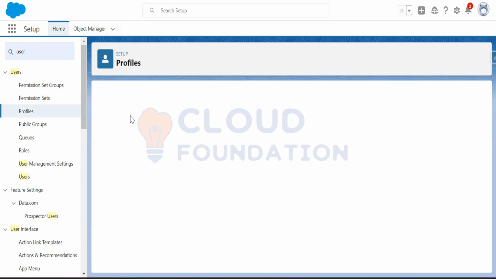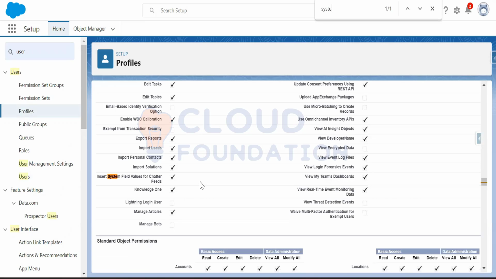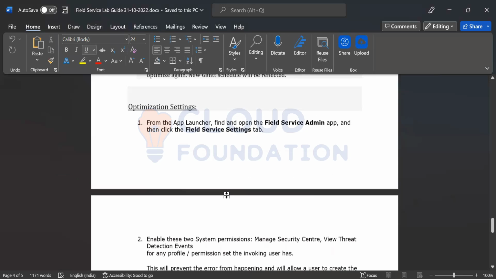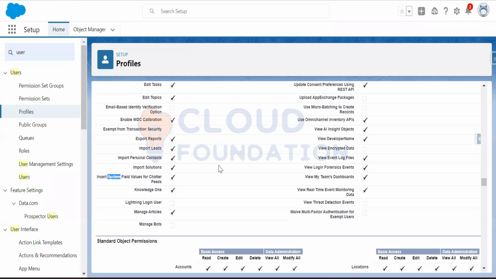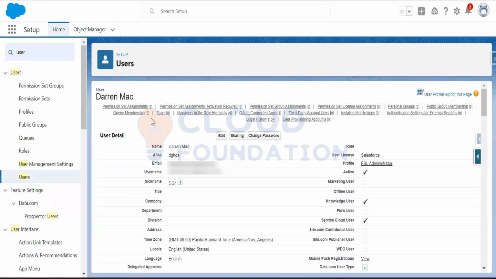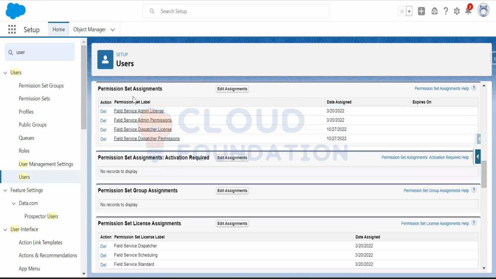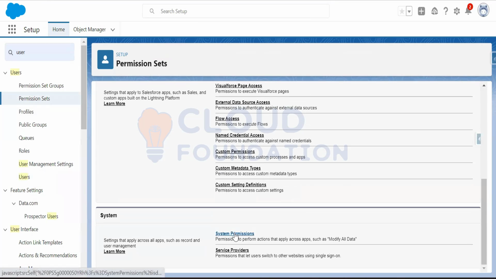Now, scrolling back. Control F, system. Okay, let me go to that tab. This is my profile, FSL system admin. In this profile, system permissions is not there, so I'm going to the permission set. In this permission set, you can see field service admin permissions. Go to this permission set and here system permissions is there.